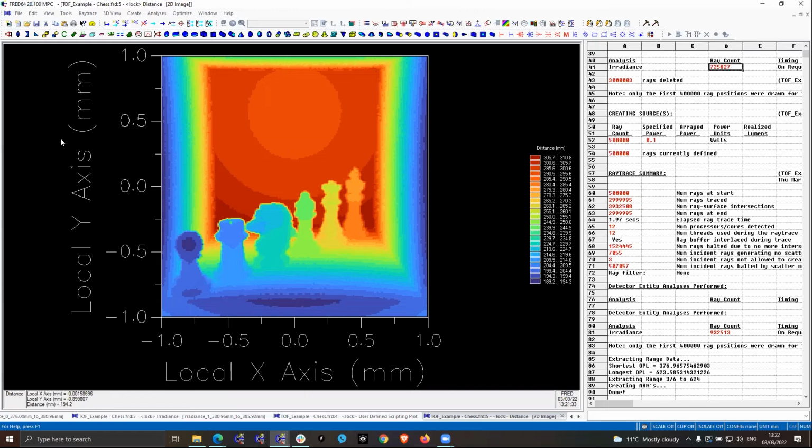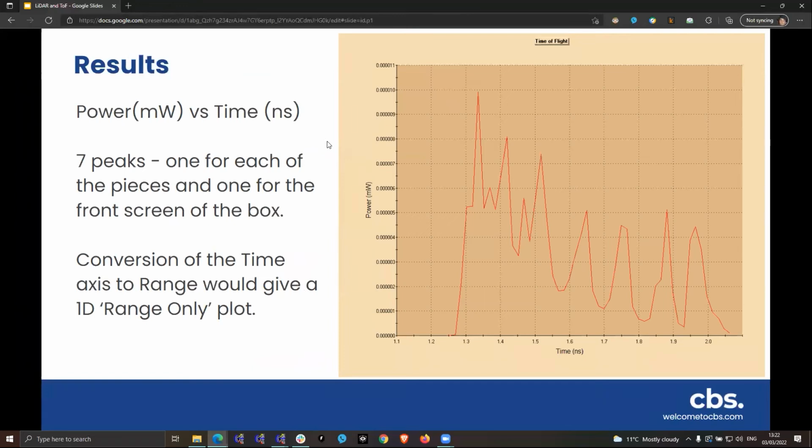This chart is actually generated using a nice color scheme, which we'll talk about in a bit more detail in a moment. But first of all, the 2D chart. So this was one of the data that the script gave us. So this is the power in milliwatts versus time in nanoseconds. So this is taking that optical path length and converting it to time.